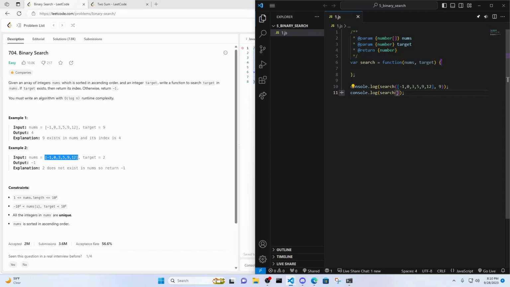Let's see if I understand the problem. You have a bunch of sorted numbers. Your target is 9. Indices 0, 1, 2, 3, 4. Straightforward, you pretty much have to output the index, right? 9 exists in nums and its index is 4. Okay, makes sense. So 2 does not exist, so it returns -1. Yeah, I think it's pretty much the same implementation.